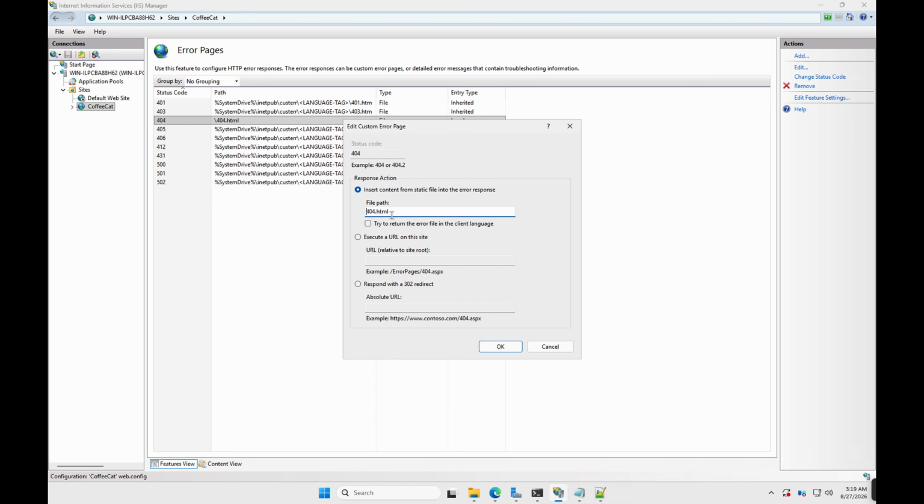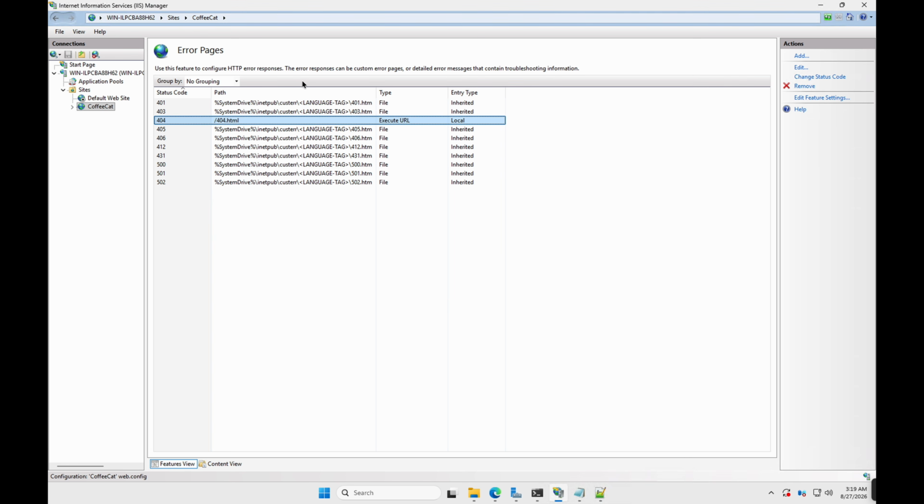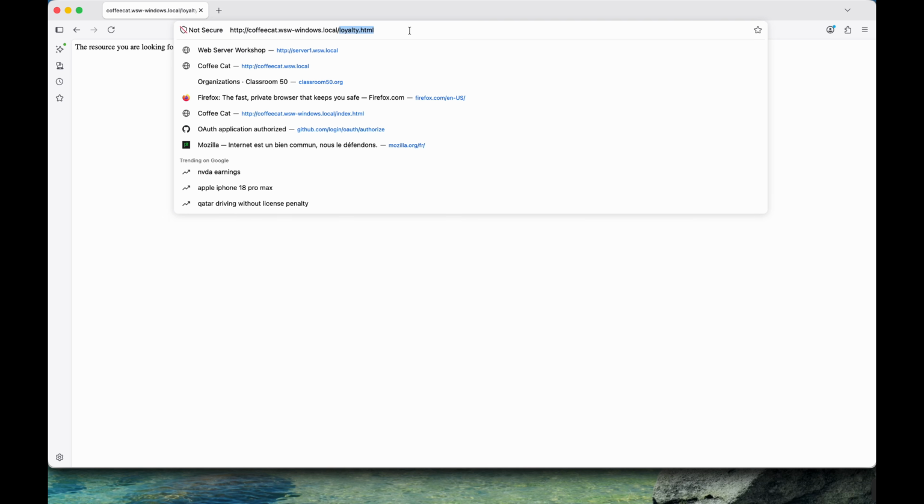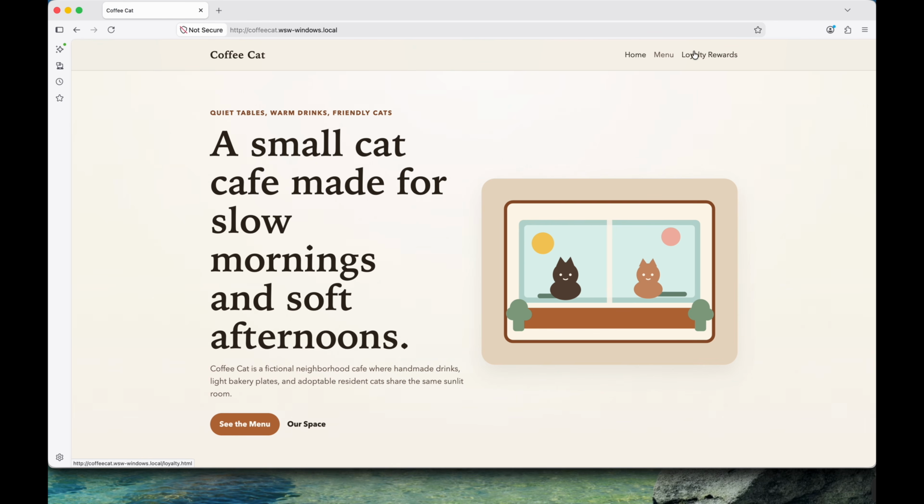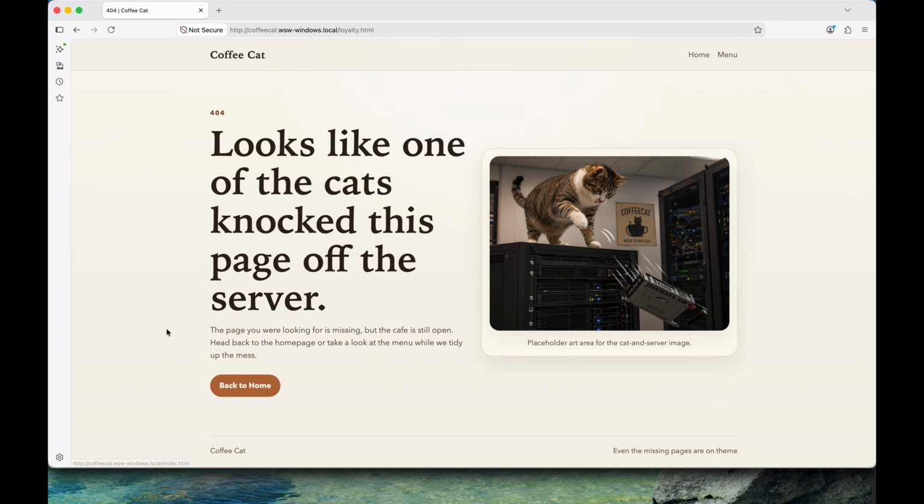There are two other options available, so we'll look at these quickly as well. The first option is execute a URL on this site. For example, I can enter /404.html. Now let's return to the website and follow the broken link again. Visually, we get exactly the same result. Our custom error page appears, however, there is an important difference that is not visible to the user.